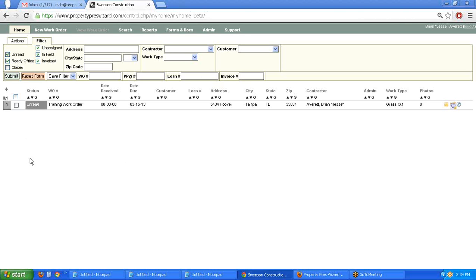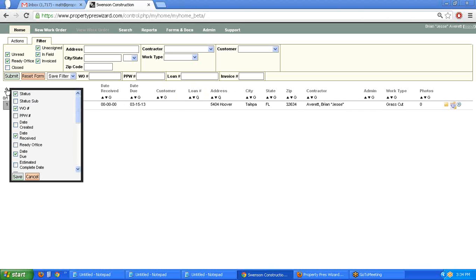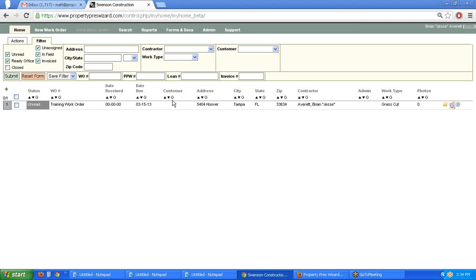In your account, you'll be able to see all of your work orders and some general information about those work orders. If you need to adjust your home screen of the information that you see here, you can click on this plus button and go through and choose what fields you want to see. So as an example, most people don't need to see loan number. We can go through, find the loan number, uncheck that and save it, and that'll hide that from the home screen. Now the information that you need is still in the work order, but this is what you're looking at for a quick glance.